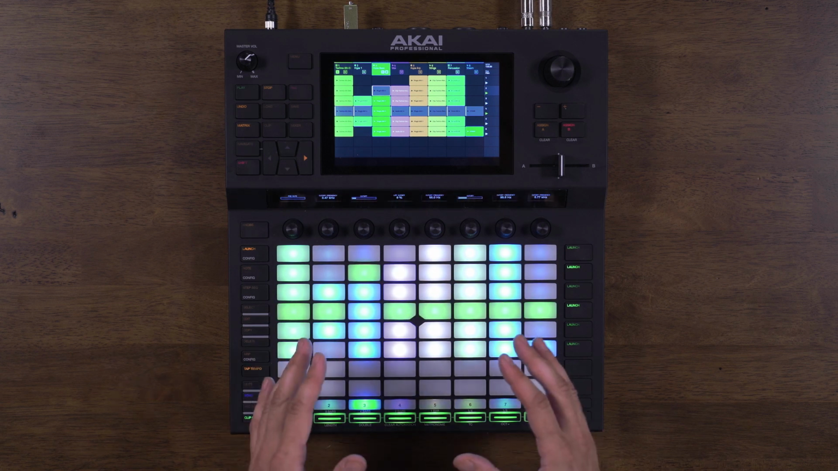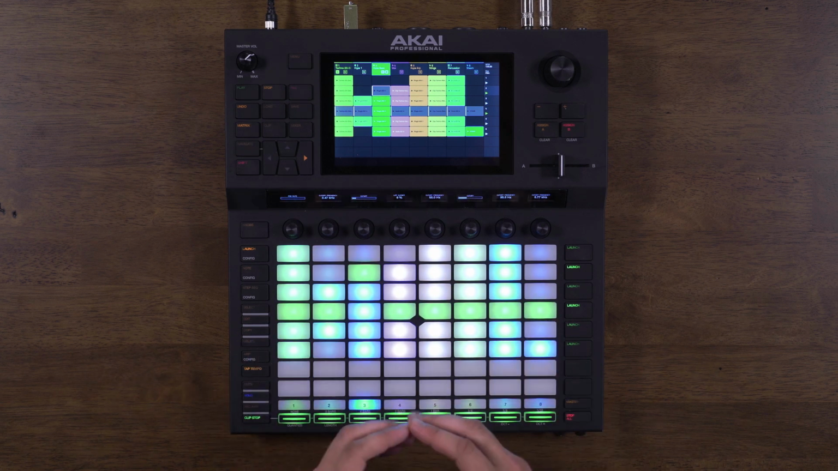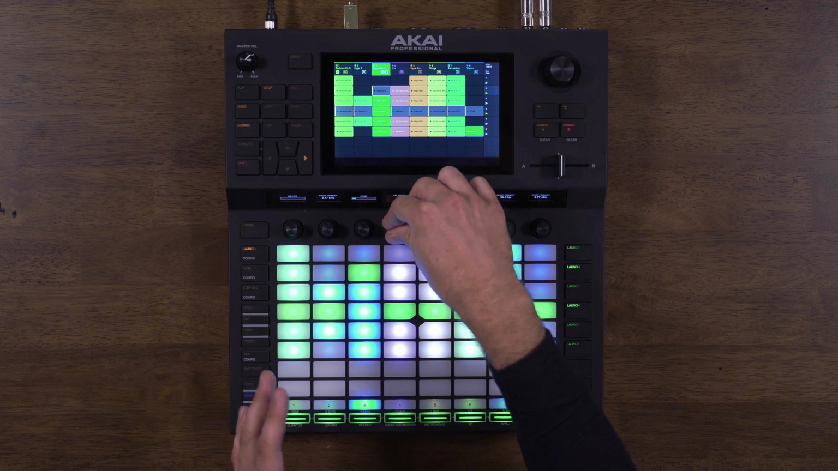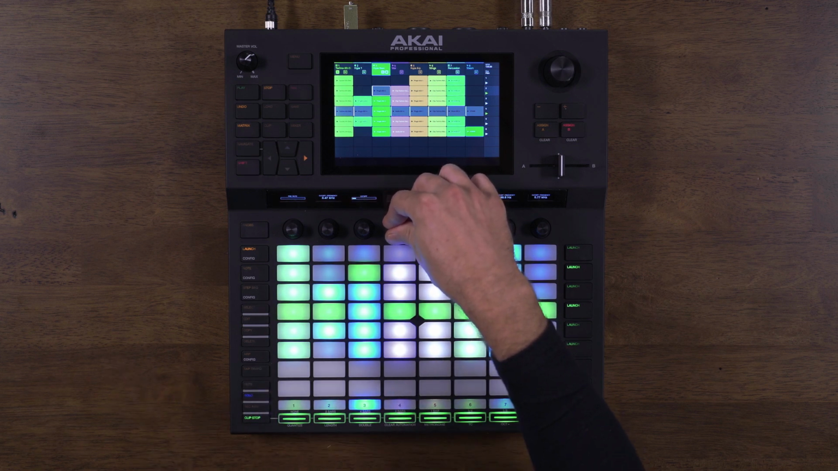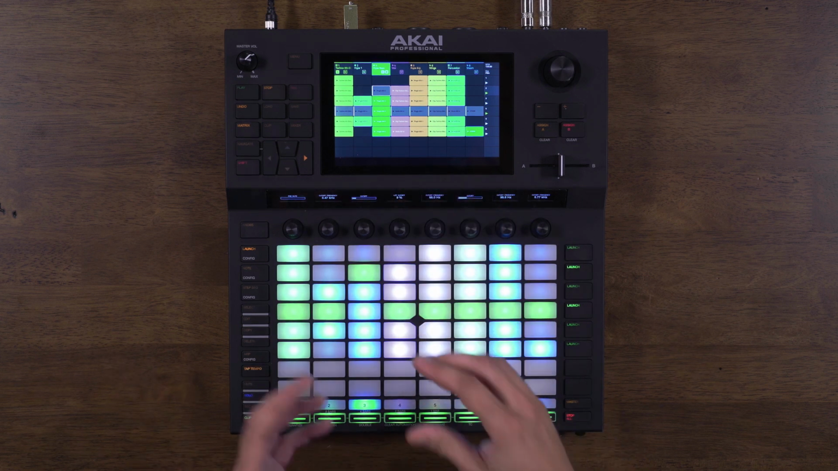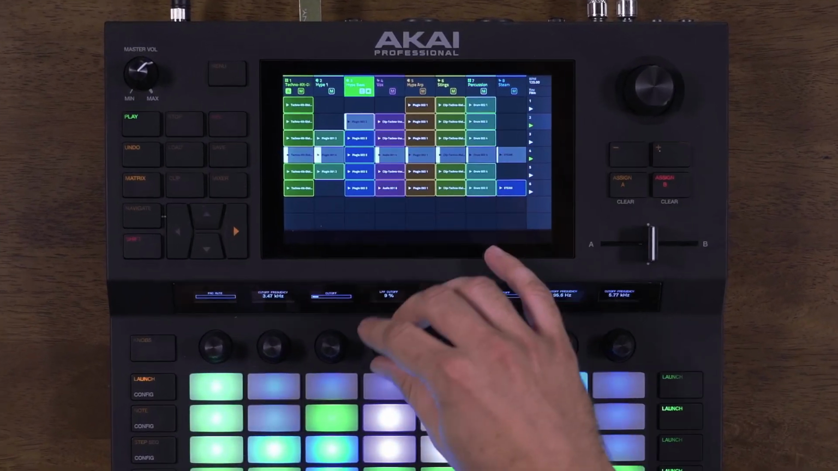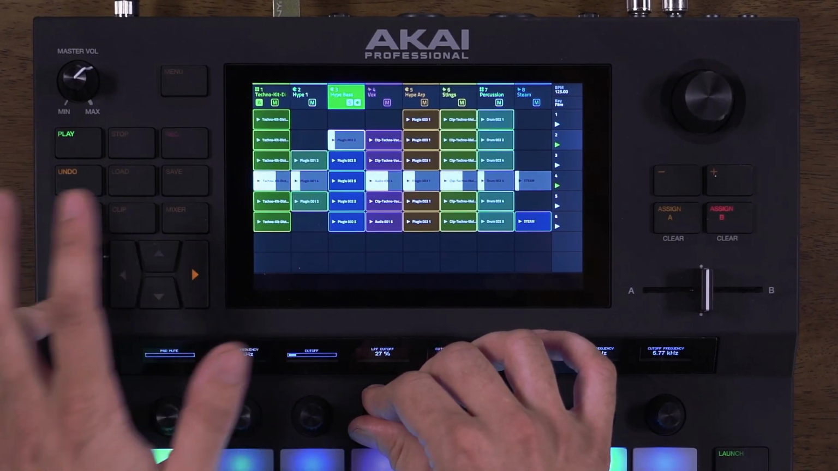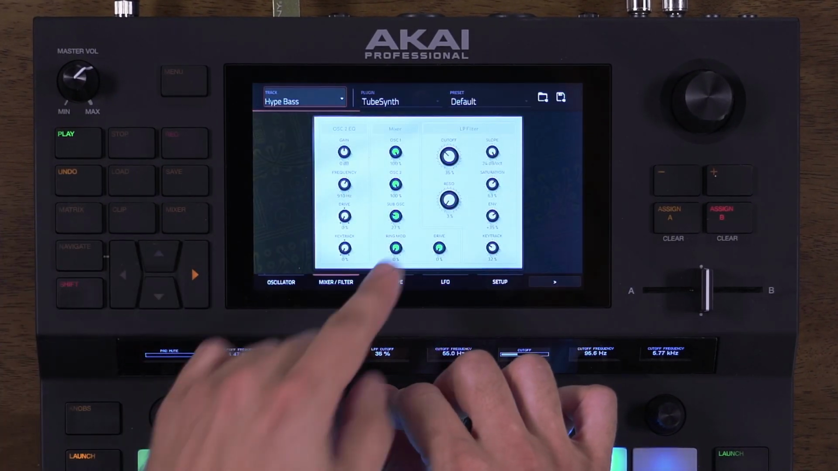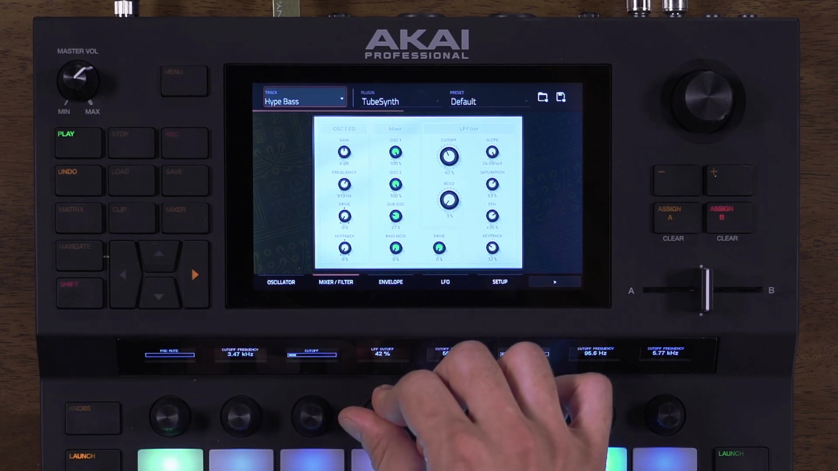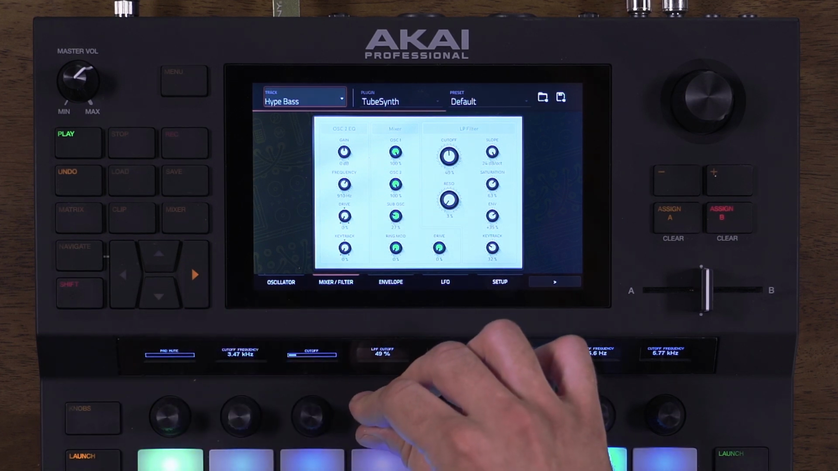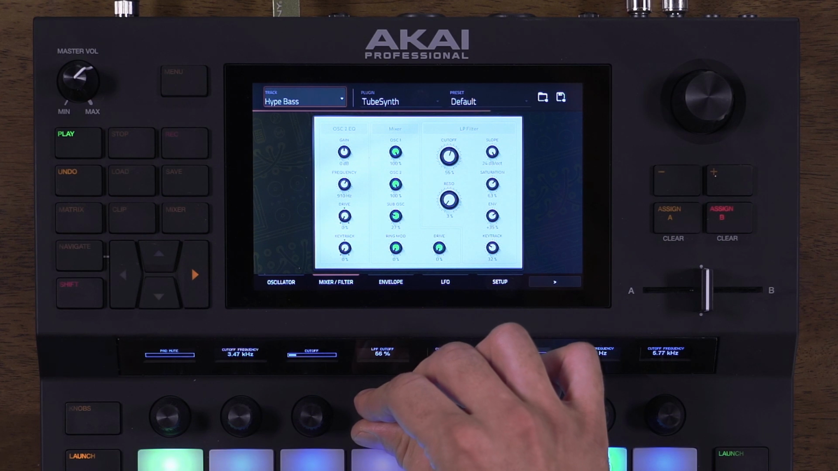On my fourth cue link control, I have the main bass. And I start with a really low filter, and I open it up over time to kind of create some suspense during the build. So let's first listen to the bass line. Let's switch over to the UI. And I have Tube Synth here, which is an analog. That's that warm analog sound.